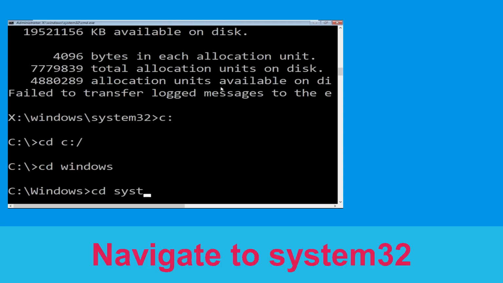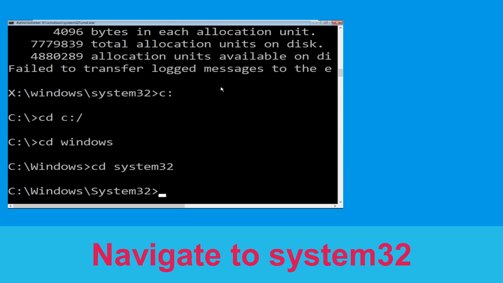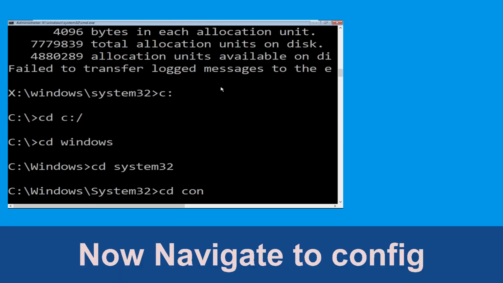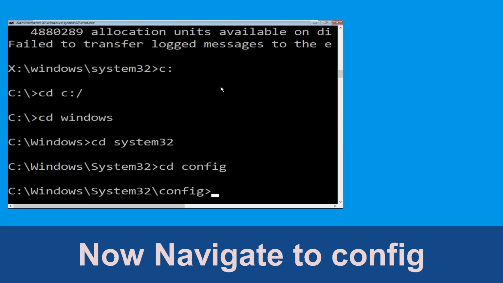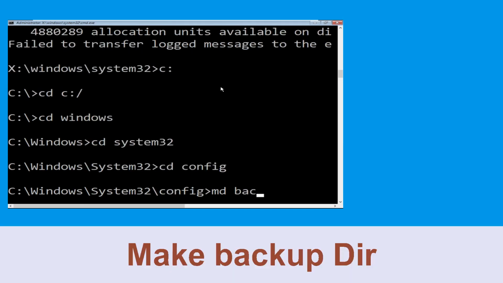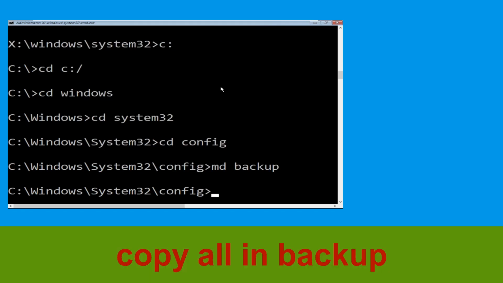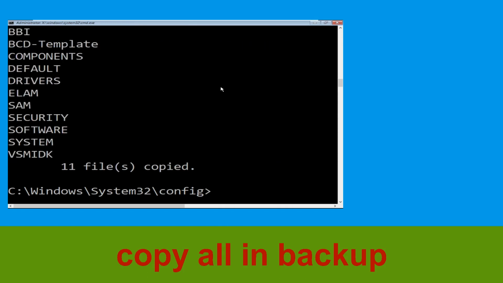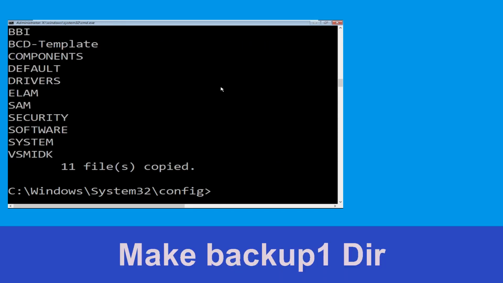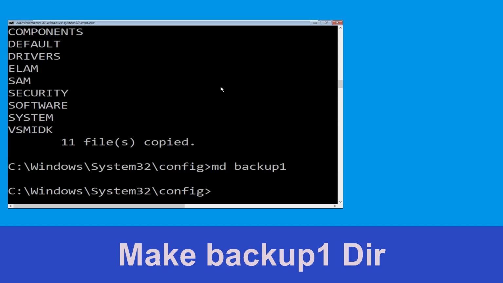Type cd system32 and simply hit enter. Now type cd config and hit enter. Now execute this command. Type md backup and simply hit enter. Now type copy * backup and simply hit enter to execute the command. Now execute this command. Type md backup1, then hit enter.